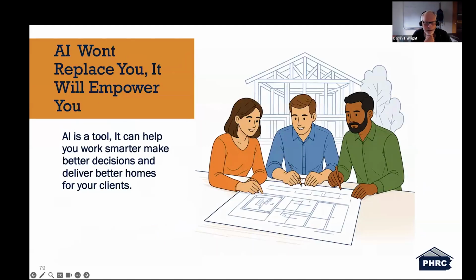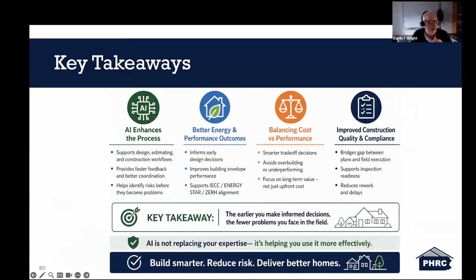And again, I want to reemphasize: AI is not going to replace you. It will empower you. It's only a tool, and it's only as good as its inputs. It's only as good as the information you're giving it. Some of the things I want you to take away: AI enhances the process. It supports design and provides faster feedback. You get better energy and performance outcomes. It balances cost and performance, and improves construction quality and compliance.